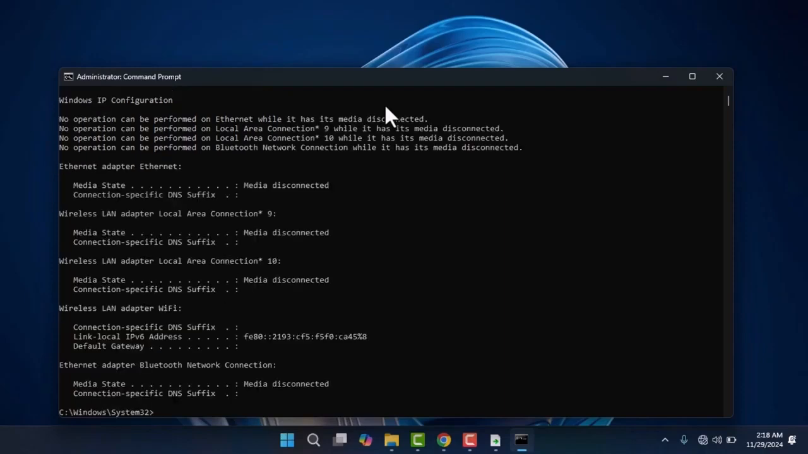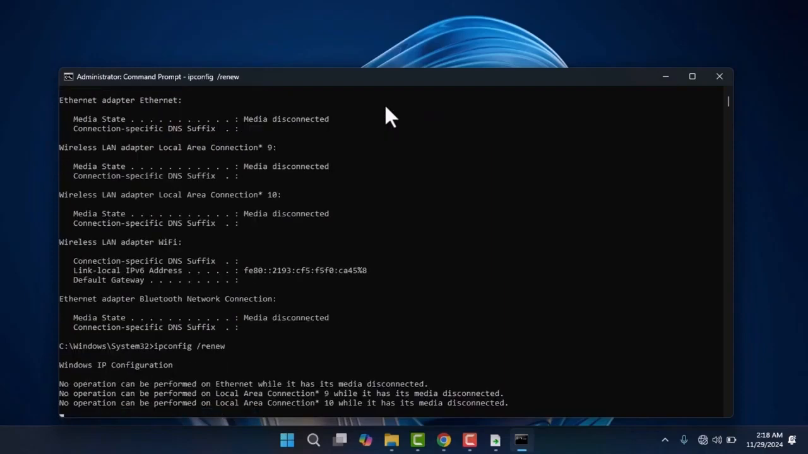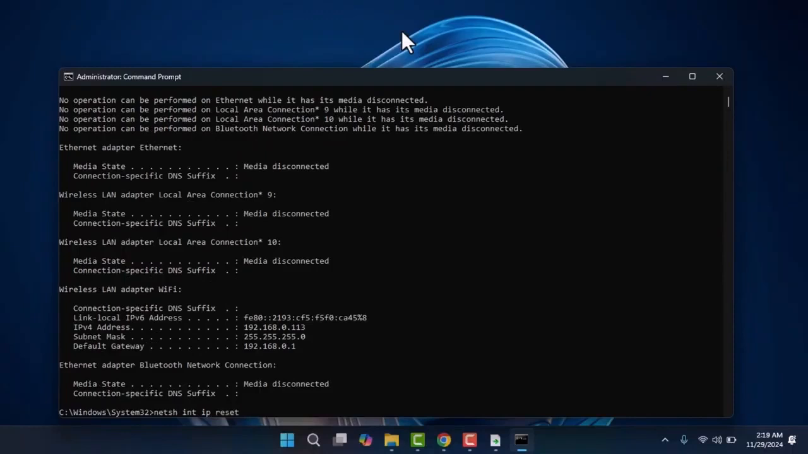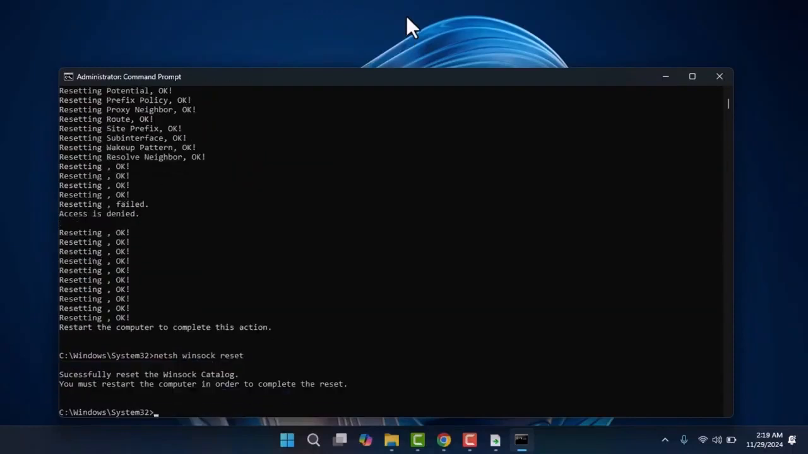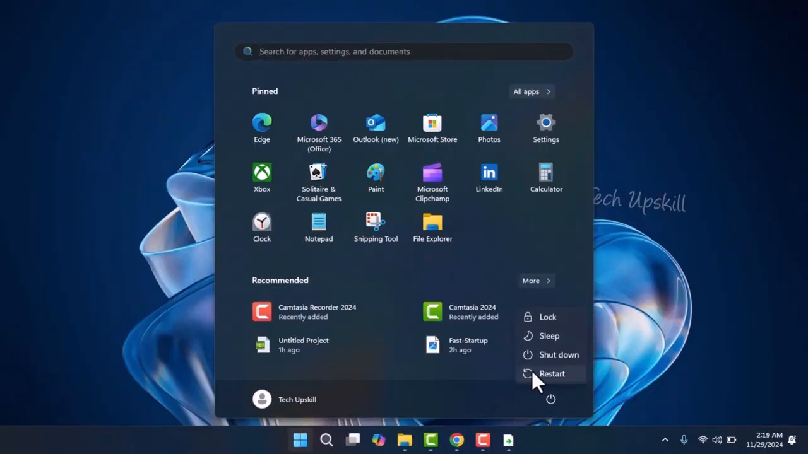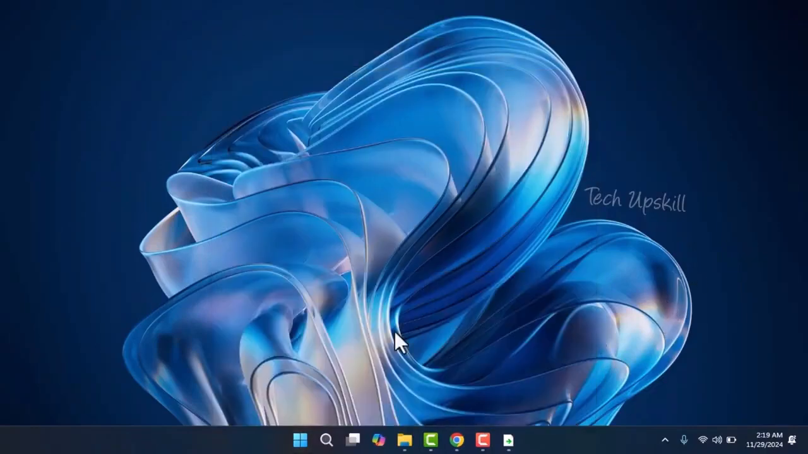ipconfig /release, ipconfig /flushdns, ipconfig /renew, netsh int ip reset, and netsh winsock reset. After executing these commands, restart your PC, and this should resolve the issue.